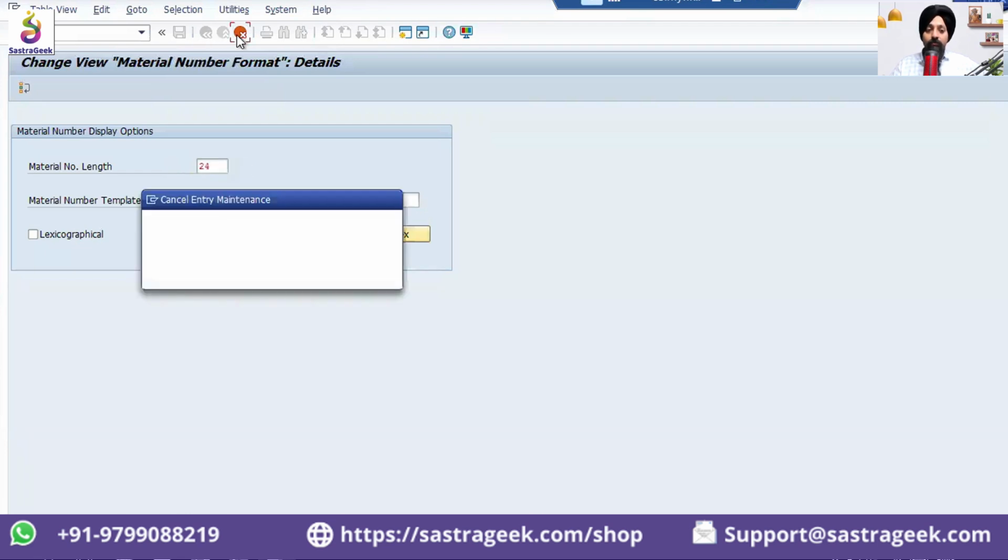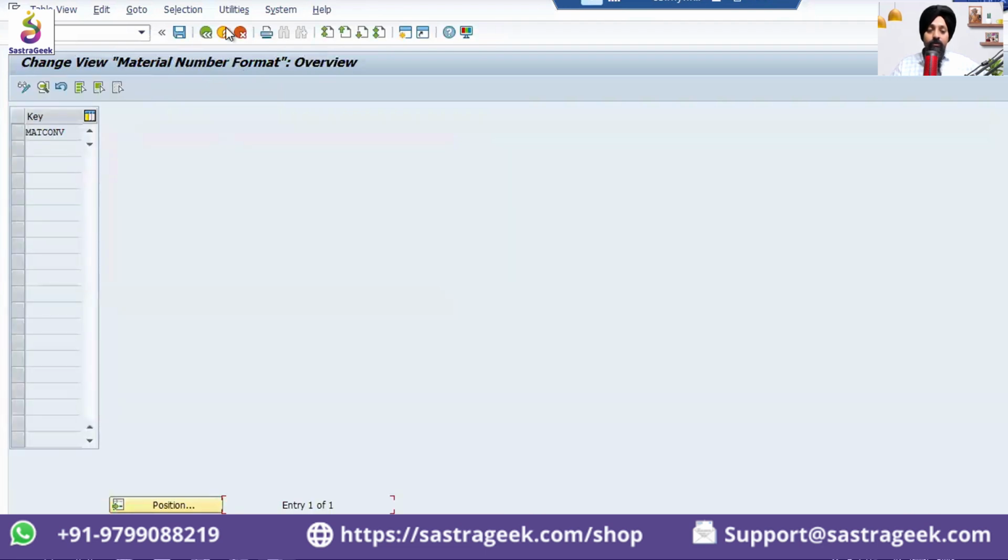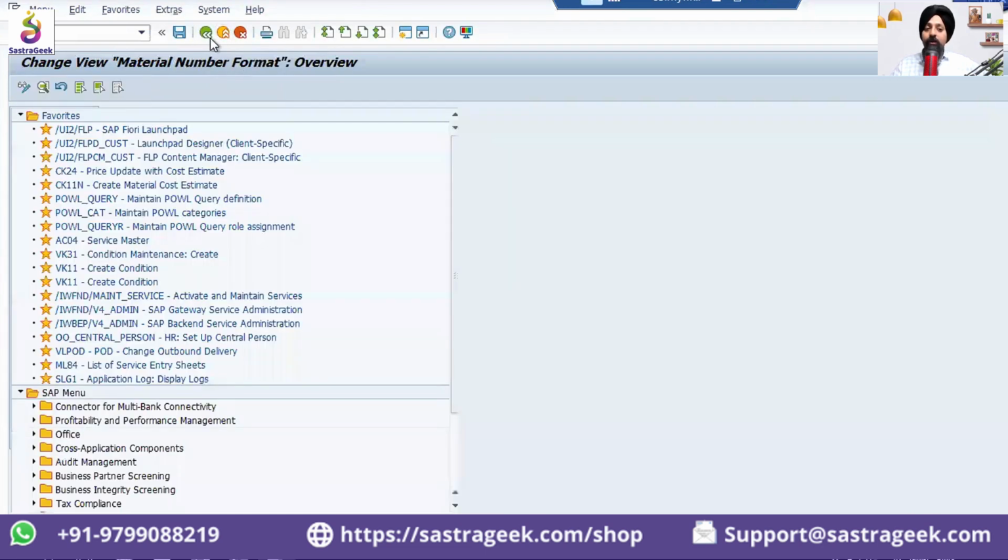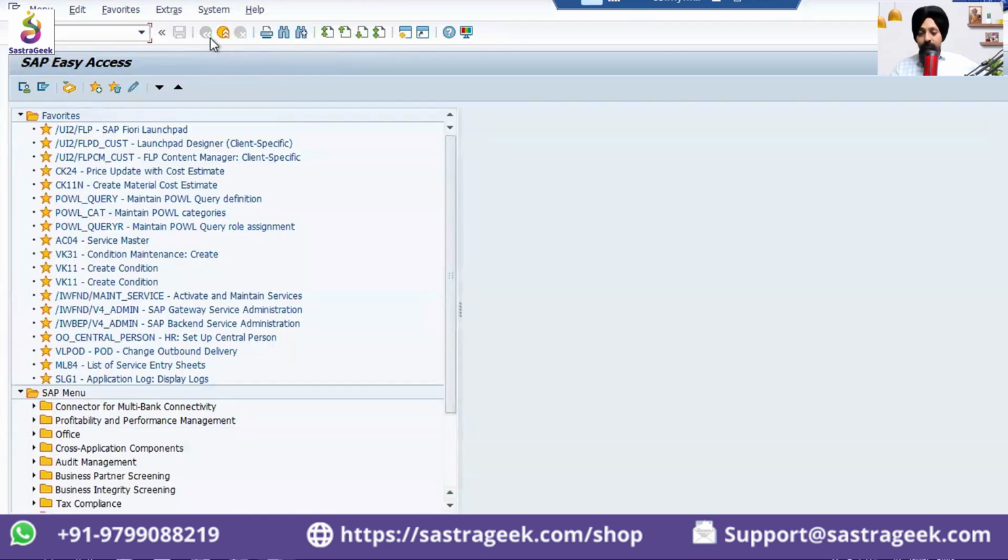So this is a normal configuration which is also available in ECC, the OMSL. FLETS is the new tick which you need to maintain.